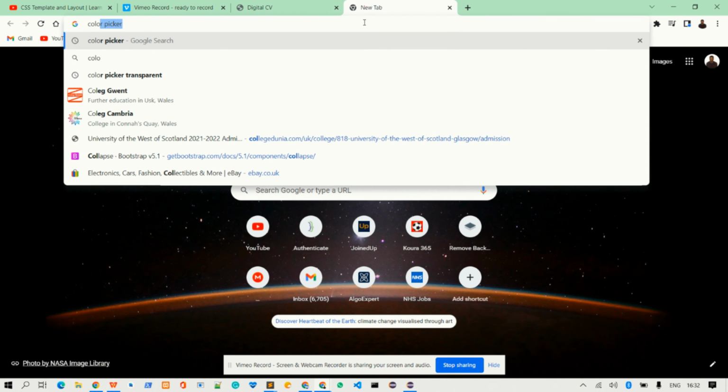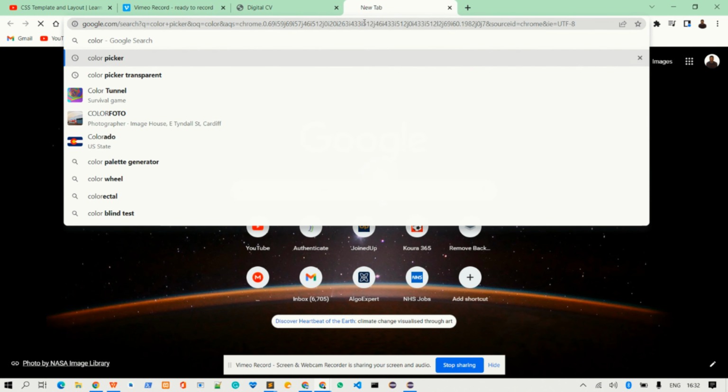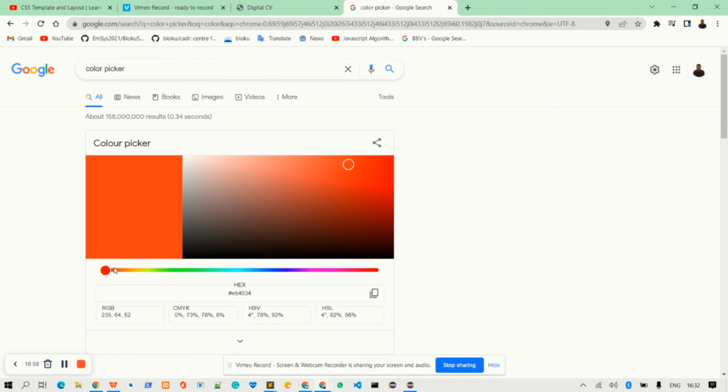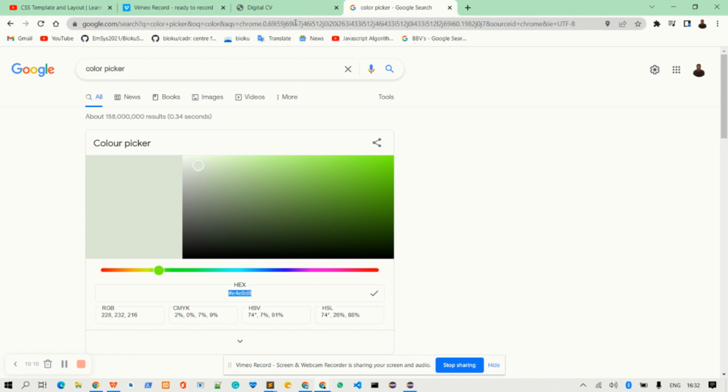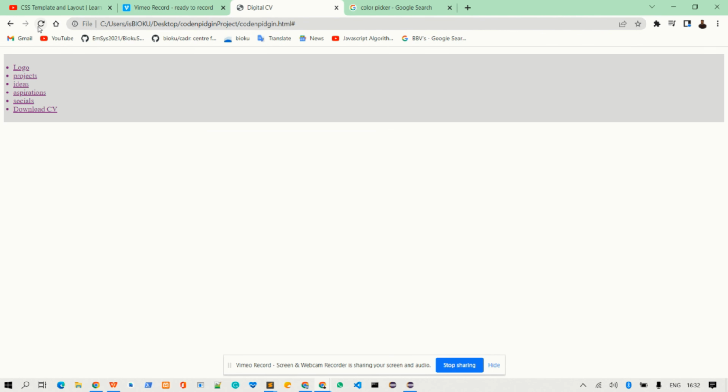Color picker. Shey you dey see am? So make I choose another background color. Okay, be like say this one fresh. I go just copy this one, come back inside here. This our background color, I go just change am. Ctrl V. So if I save this file like this, come back inside our browser, come reload our website.